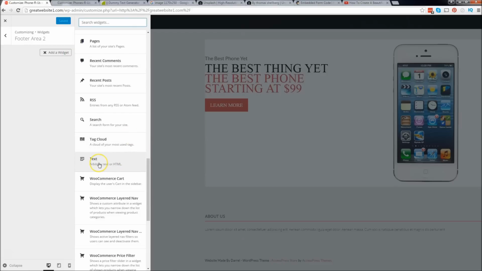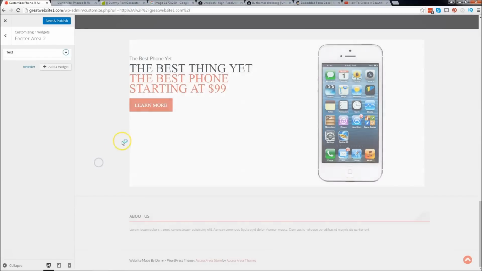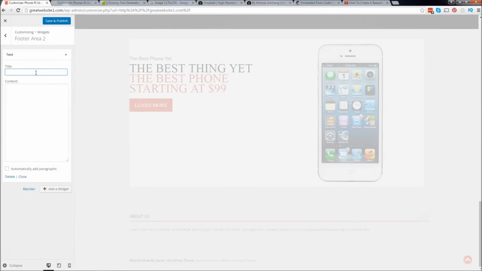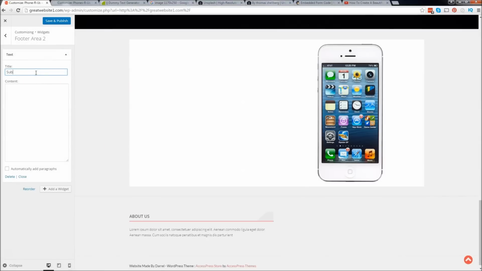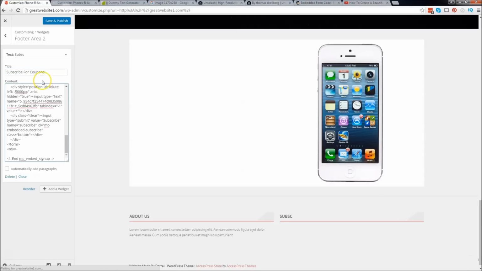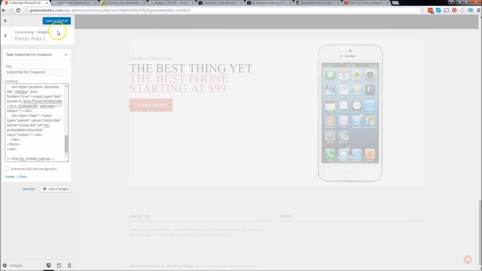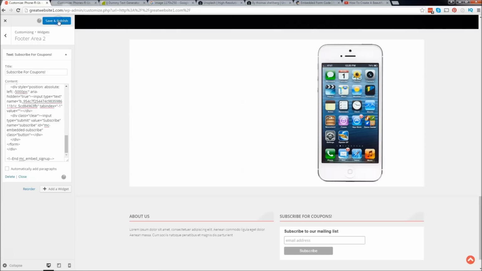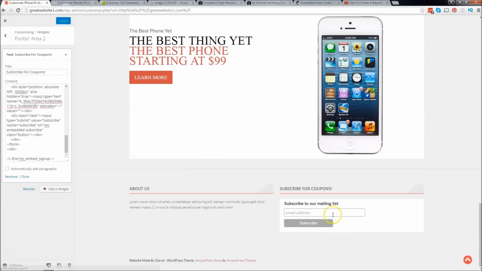And I'm going to click on arbitrary text. So I'm going to go subscribe for coupons, and I'm just going to go ahead and paste that text in there, and there you go. So I'm going to click on save and publish, and there you go. You can already see that we have our subscription to this mailing list right here, and all the subscriptions will go to your email that you created for that account.